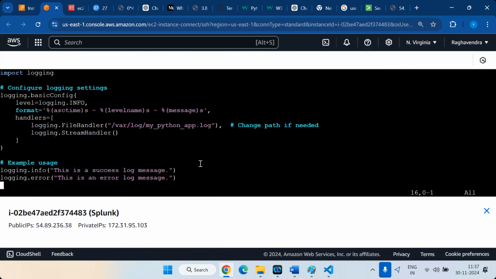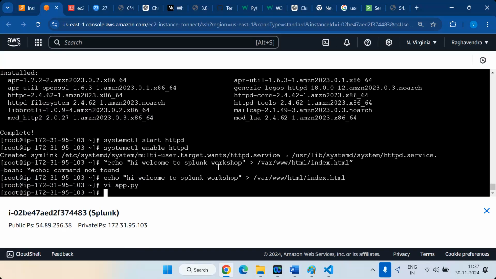Paste it. So this is just sample Python code, input logging. If the logs are success, you will get success logs. If it is a failure, we can see the error logs. By default, Python will be there. No need to install Python.